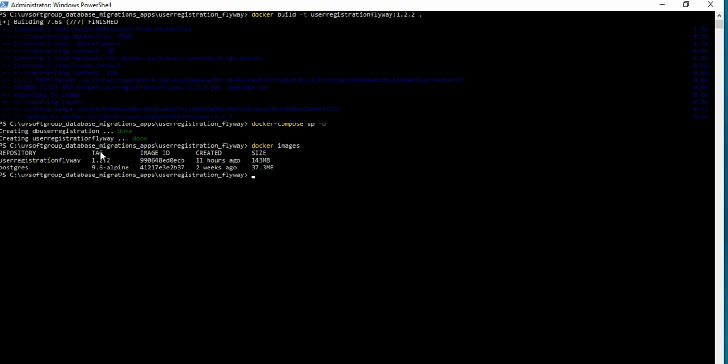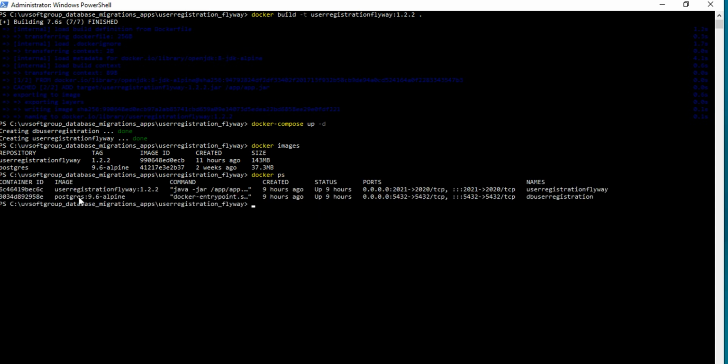So you see the Docker tags, and the tag number is 121, and of course the database, the image ID, when it was created, and the size of the Docker image. So you can see docker ps, the Docker processes running. You see the two processes running, your container port and also your external public port. The two container names are the user registration Flyway and the DB registration backend database.